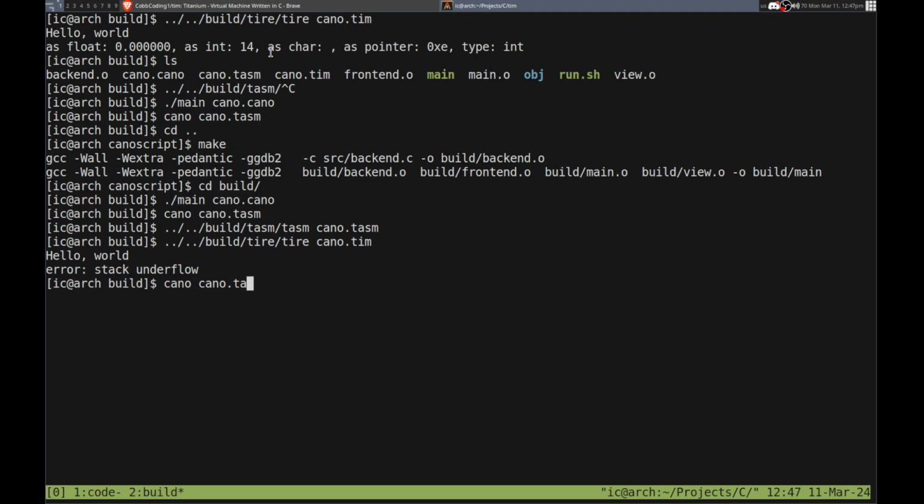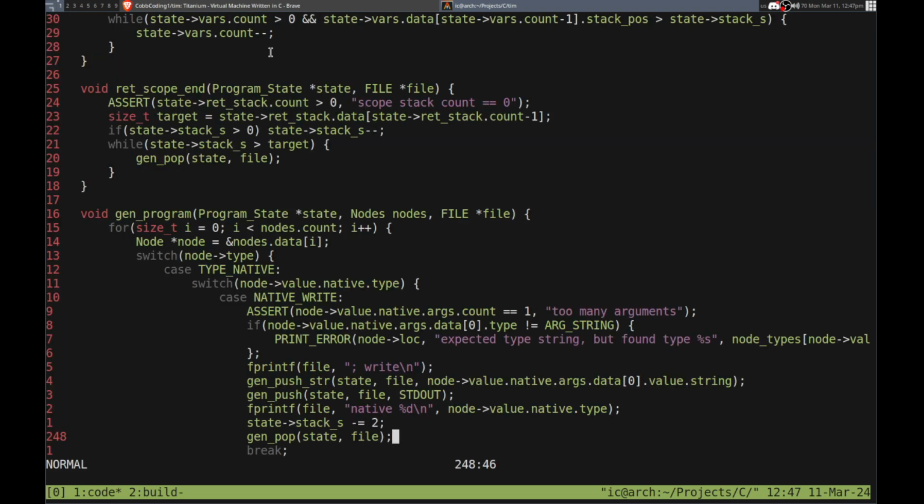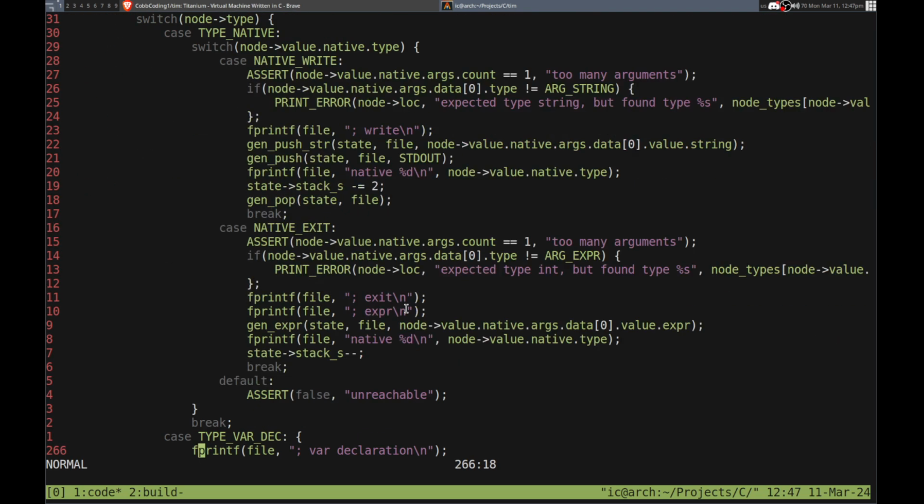And yeah, stack underflow. So that is exactly what I wanted. So that is working out. So we're popping that off, and now the stack is correct.